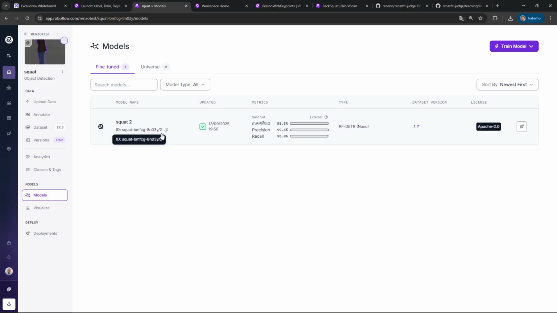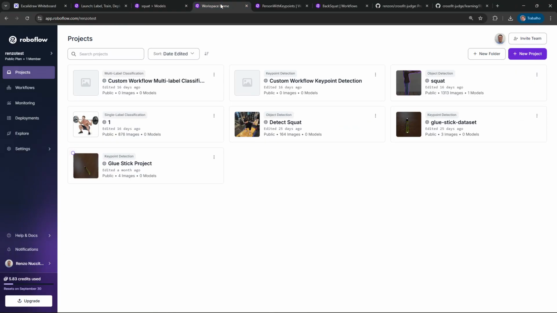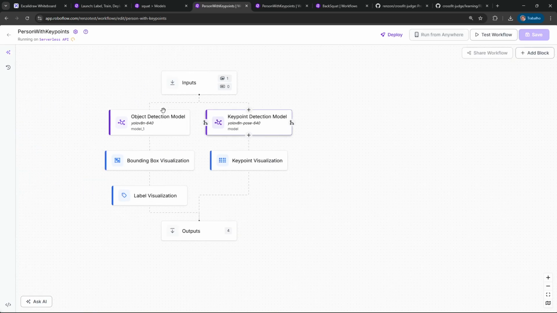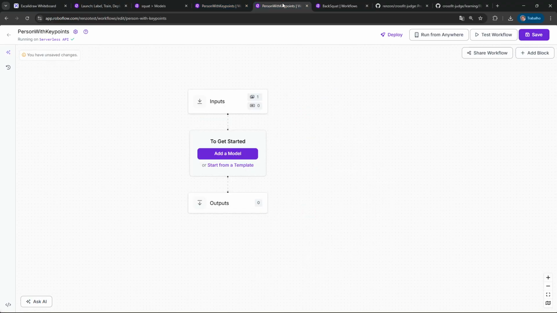Okay, nice. I have a trained model. How can I test it to check if it's going to provide me the results that I want for the application that I want to build? For that, RoboFlow has another very cool feature called workflows, where you can make your application, but also test it. And let me check where person with key points is. This one, it seems done, person with key points.